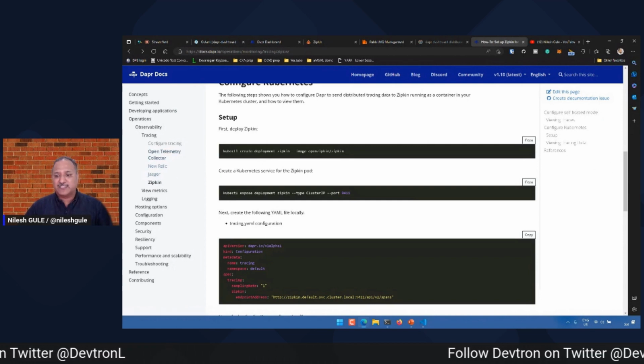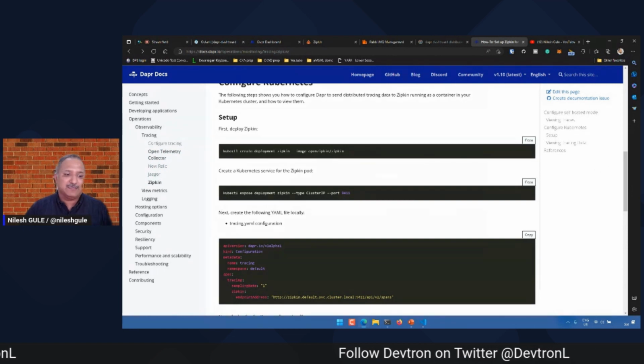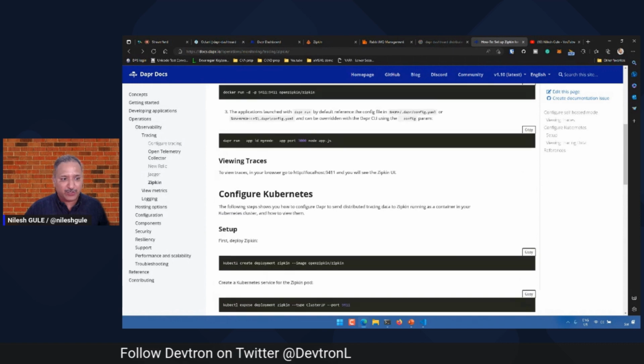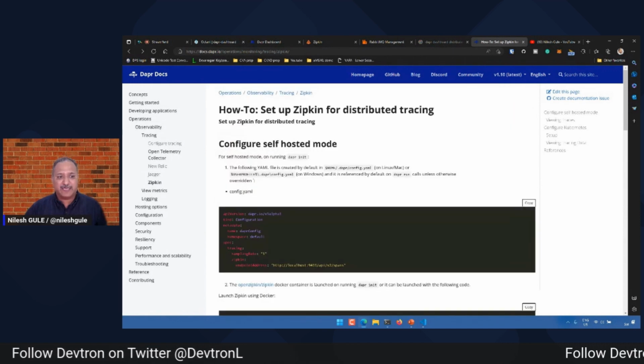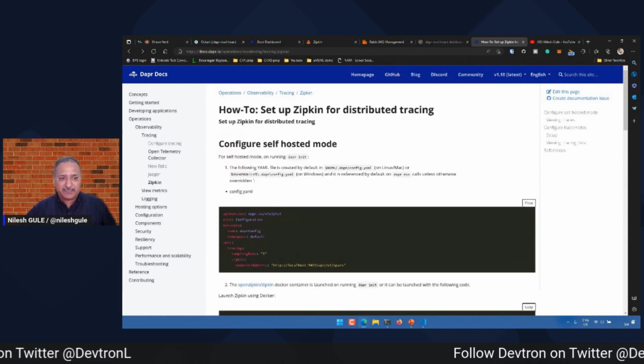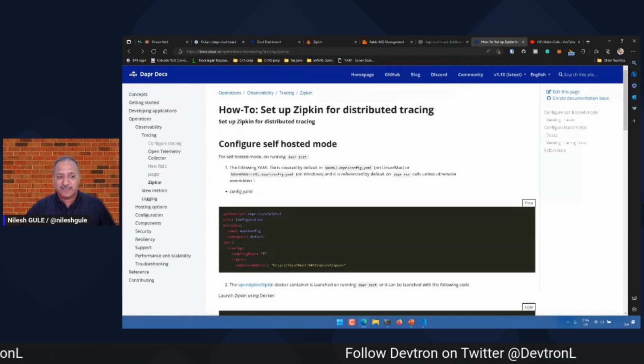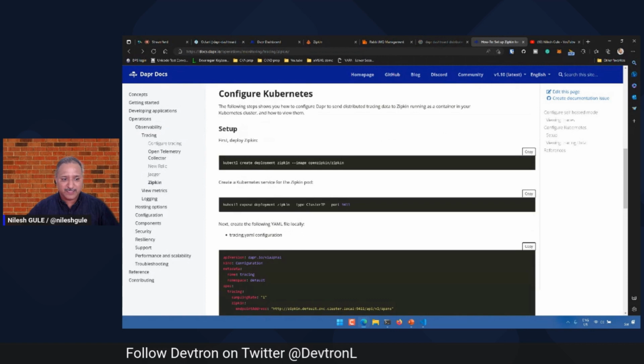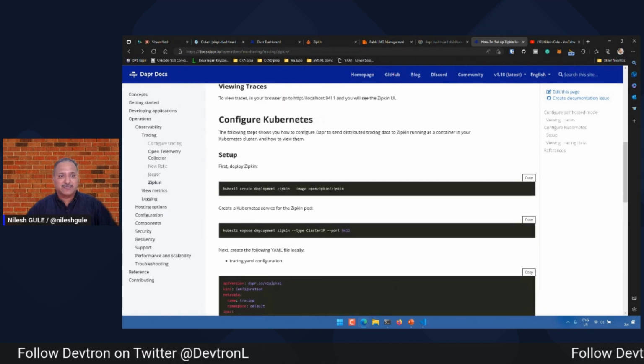The documentation is very well structured. You can follow this. You can see how to do it in your local environment as well as in your Kubernetes-based cluster. So self-hosted mode is local. If you want to test it locally, you can follow this. And what I've done is I did the Kubernetes setup.